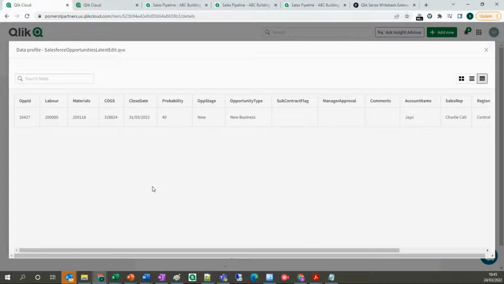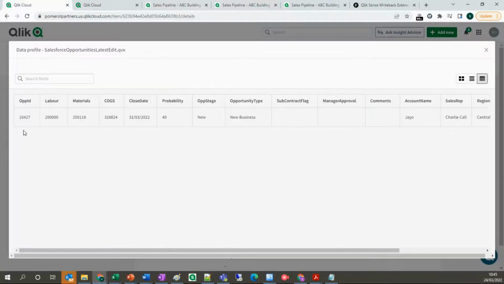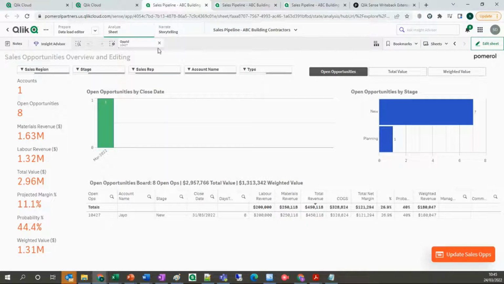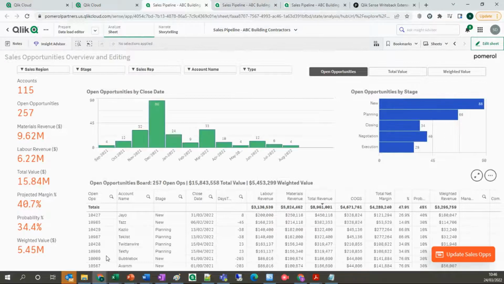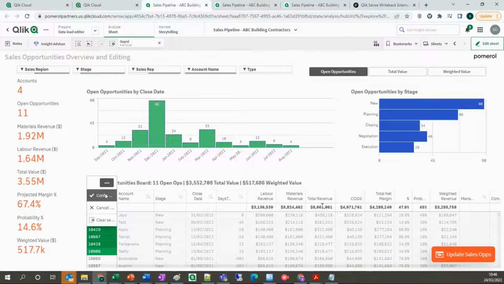So it's really important to understand this workflow here around what's happening when we click save. So the QVX file, every time you hit save, that file is being overwritten. So you can imagine it's got one record here. If we go and maybe make some updates to some other sales ops, we can edit more than one record at a time, obviously.